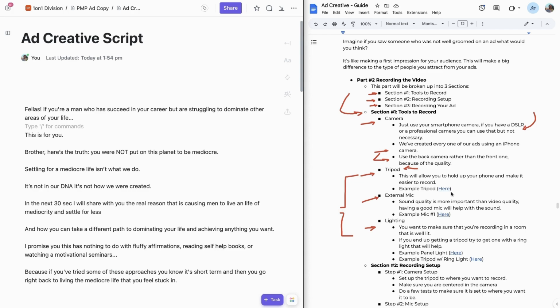Now, we have an example tripod that we've labeled out for you guys right here that you guys can actually check out. It's on Amazon. If you have one, great. If you do not, you can check one out right there.